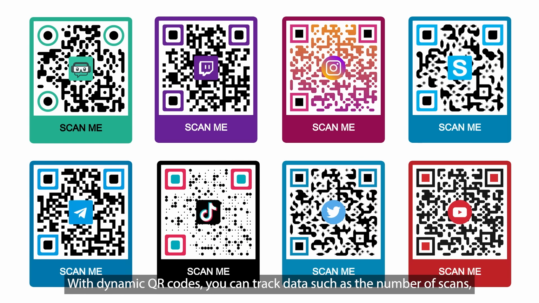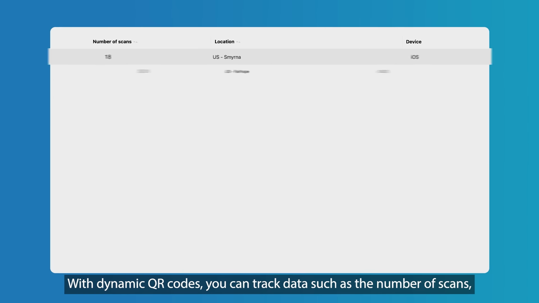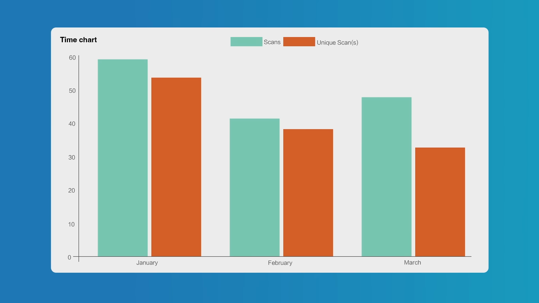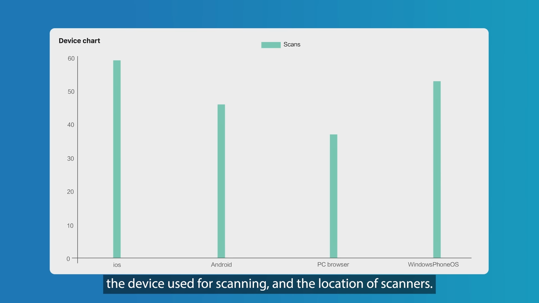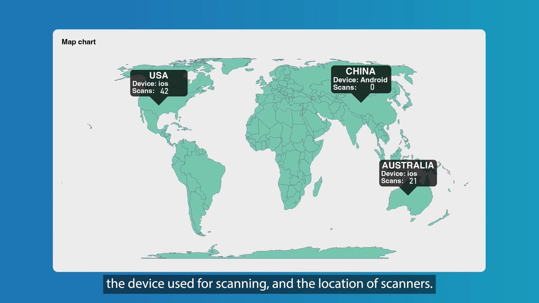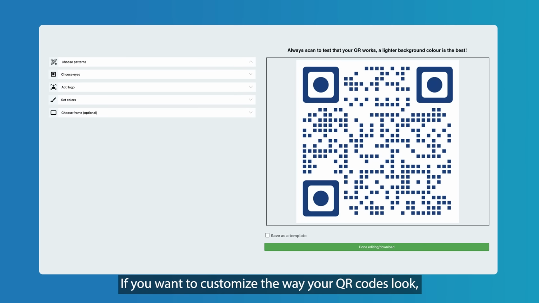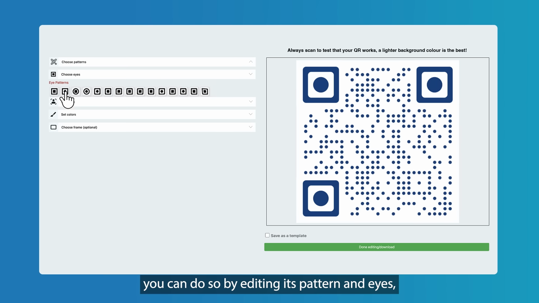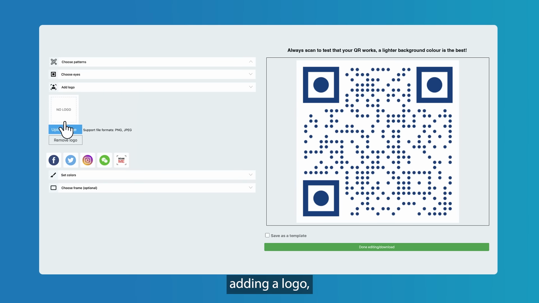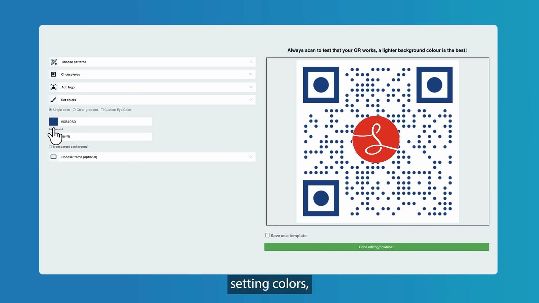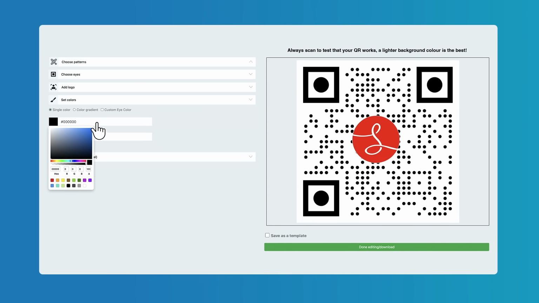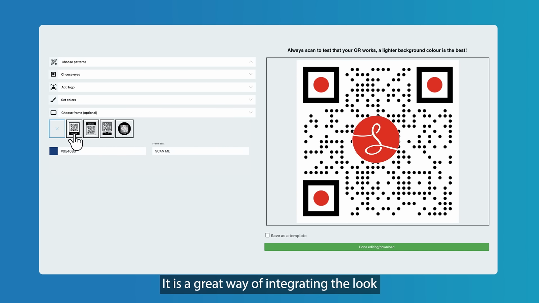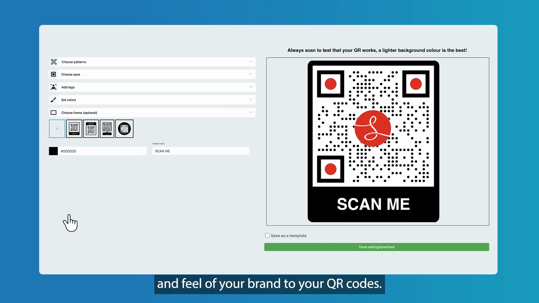With dynamic QR codes, you can track data such as the number of scans, the time it was scanned, the device used for scanning, and the location of scanners. If you want to customize the way your QR codes look, you can do so by editing its pattern and eyes, adding a logo, setting colors, and choosing a frame.